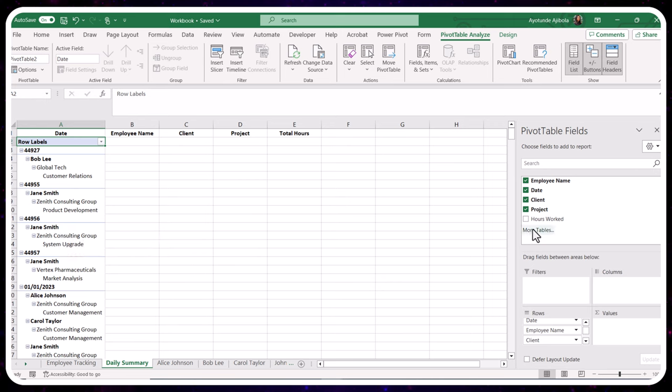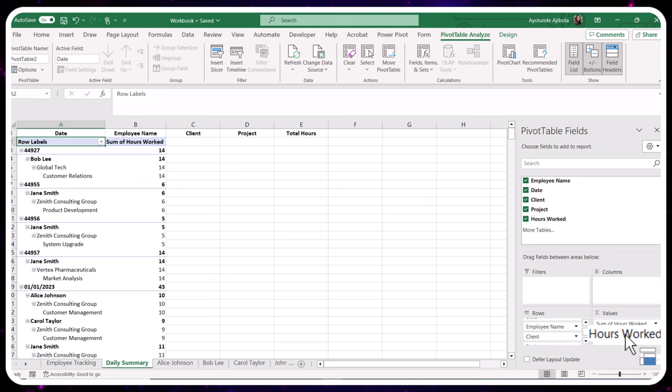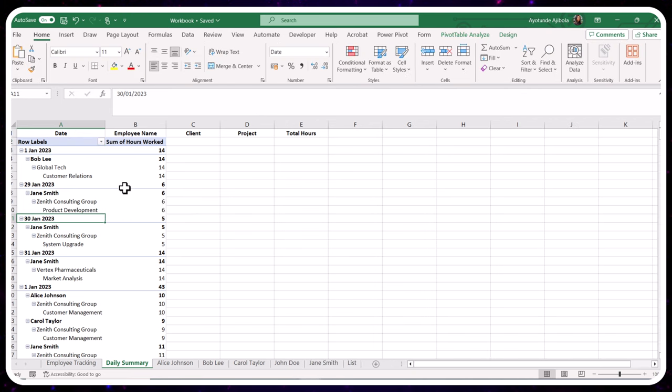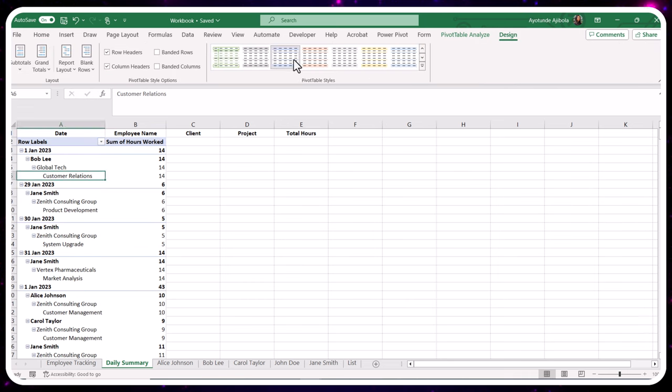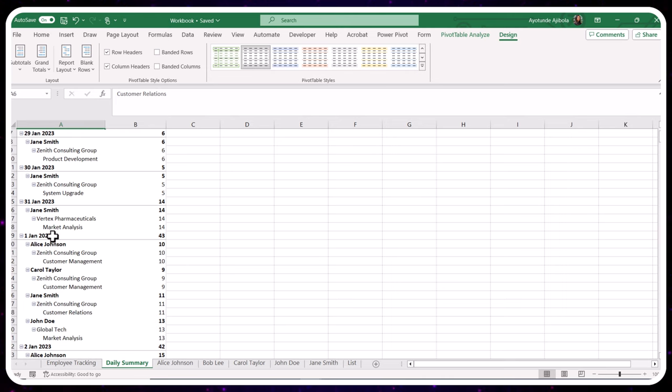Finally, drag hours worked to the values area. Make sure it's set to sum, as this will add up all the hours for us automatically. You can adjust the styles and colors of the pivot table by going to the Pivot Table Tools Design tab that appears when you click on the pivot table. Play around with the layout and design options to make the data clear and appealing. You want to be able to see at a glance what's going on in each day. For instance, on this particular date, you have a summary of employees that work for various clients on different projects.